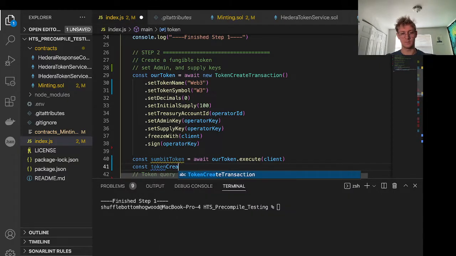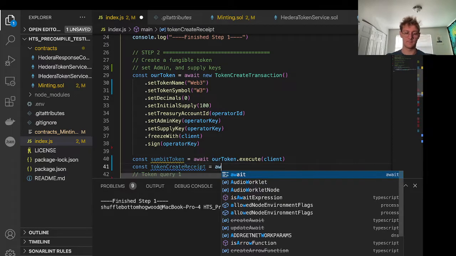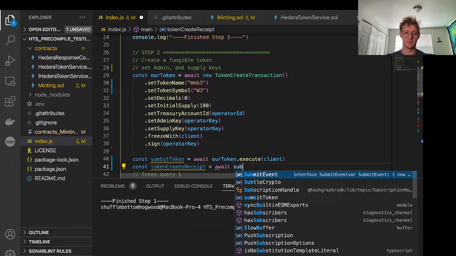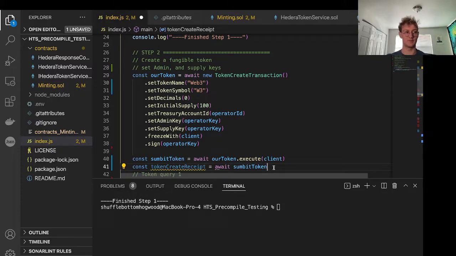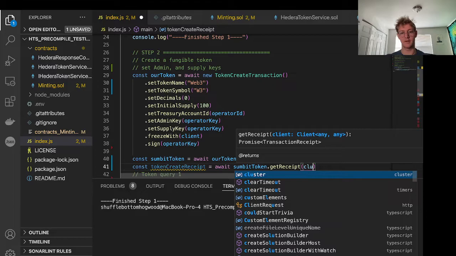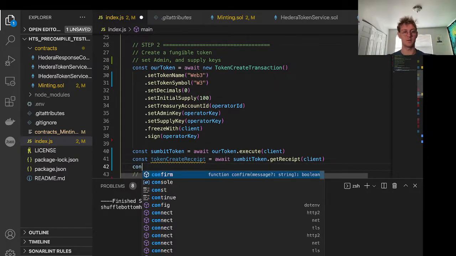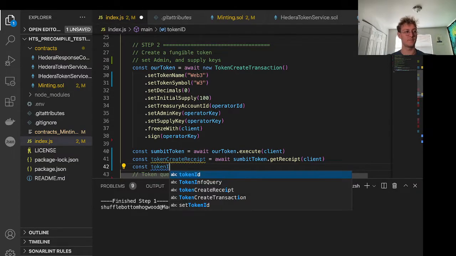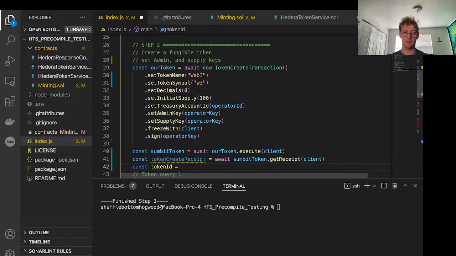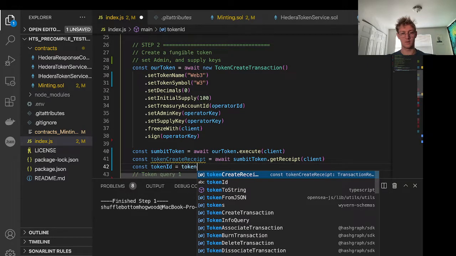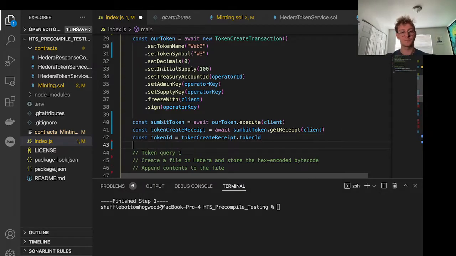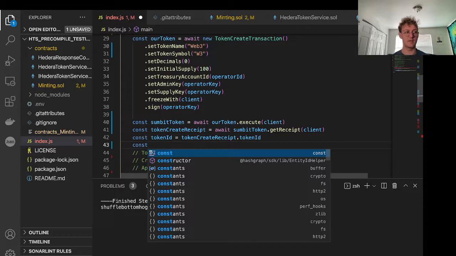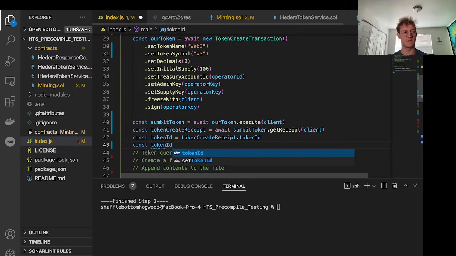So next thing we're going to want to do is get the receipt. I always forget how to spell receipt. And this is going to equal our submit token, our token execution, and we can just run get receipt from the client. And then from our receipt, we can make the token ID, right? This is going to be our token create receipt dot, we can just grab the token ID from our receipt. Pretty nice.